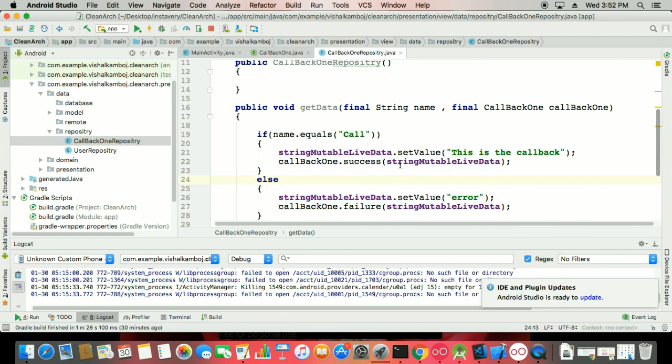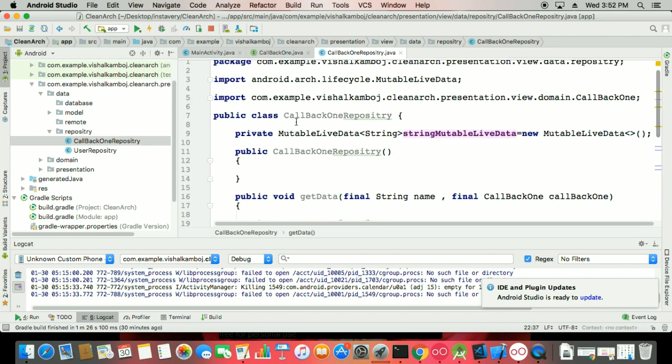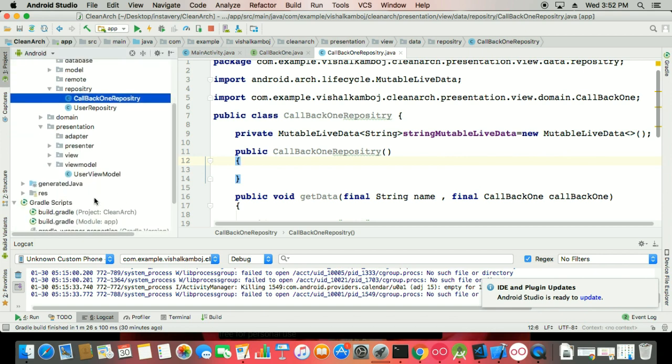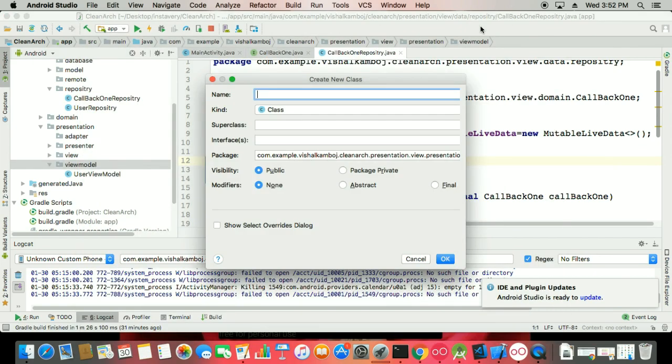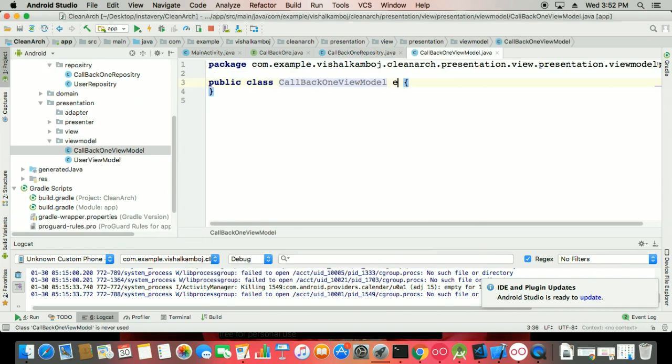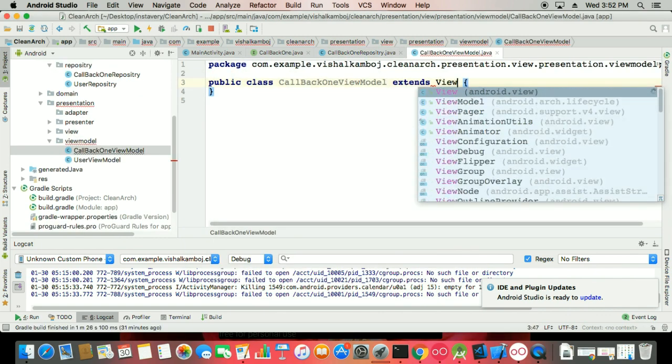But here, what would be the result if you see this callback repository, if I call it with the view model? Because of the repository, as we discussed last time, we call that repository from the view model. So what to do for that, here we have a view model, and I'm making that view model as callback 1 view model. That's easy, and here we extend that view model.